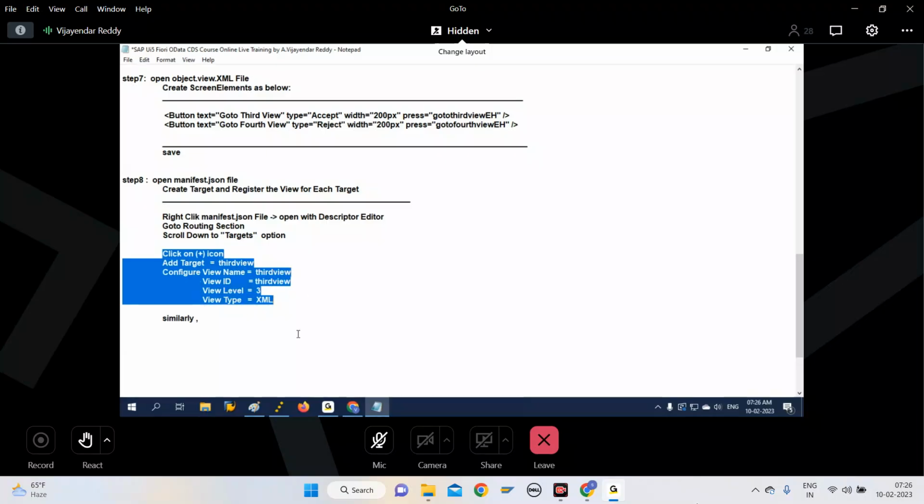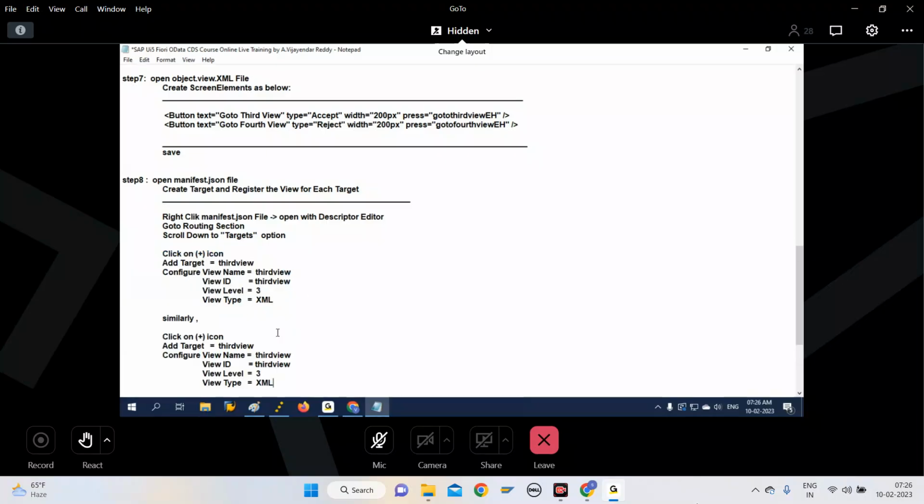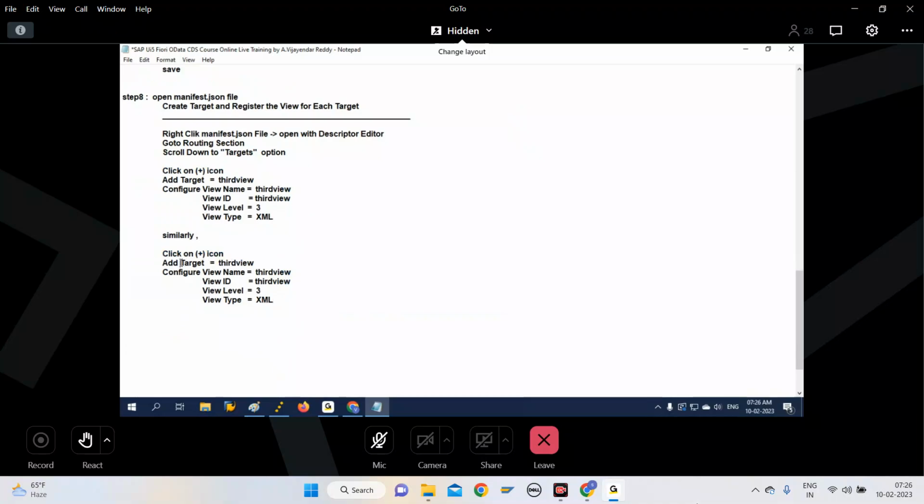Very simple. Add target by clicking plus symbol. Add target, that is, for example, fourth view. And configure fourth view details: ID, name, level, and type. Type is XML.